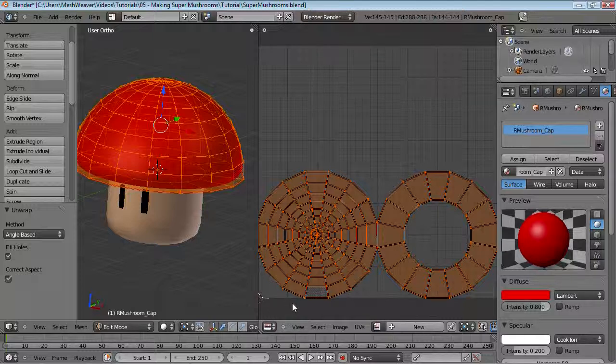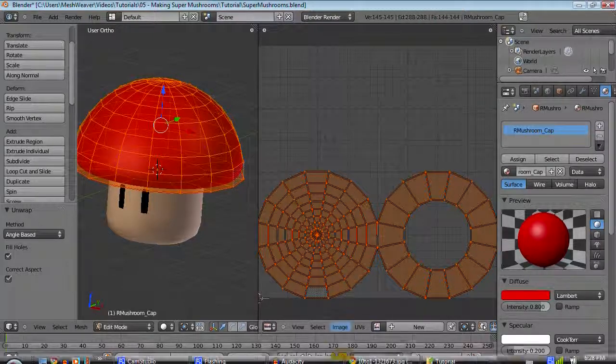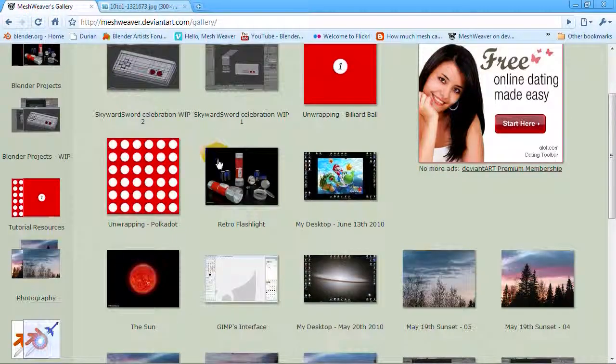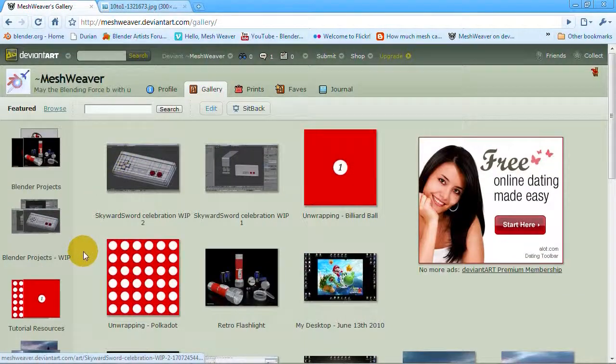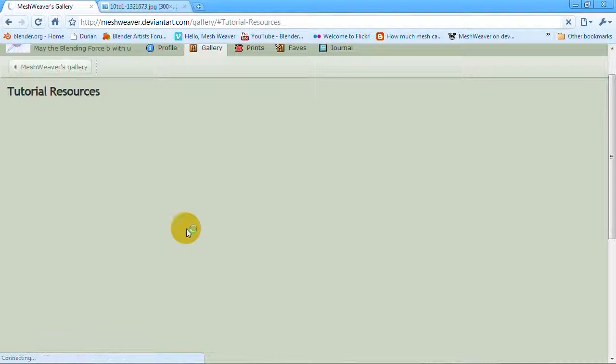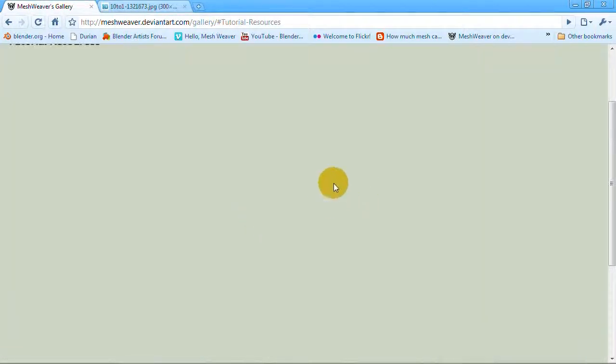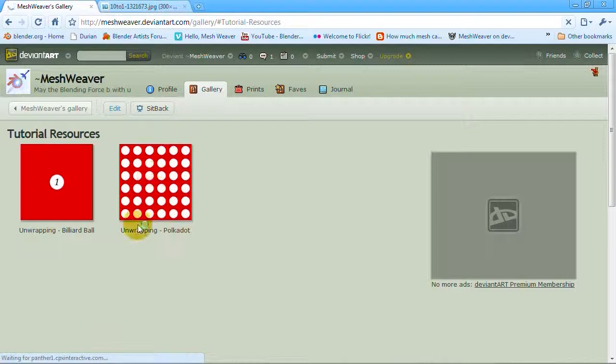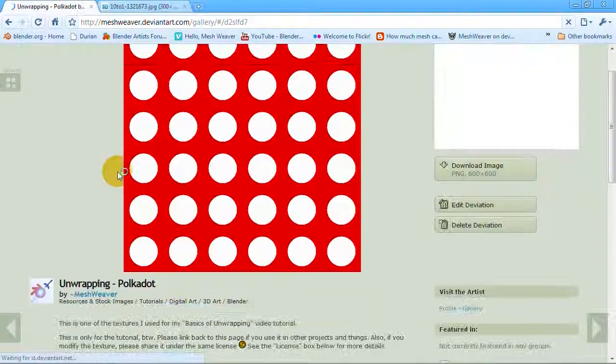The texture we're going to use here is a texture that I have released under a Creative Commons license for the UV unwrapping tutorial, but you can use it for this one too, because it's a tutorial. You can find it in my gallery on DeviantArt under the resources, tutorial resources. Just ignore the ads. There they are. So it's the unwrapping polka dot texture.